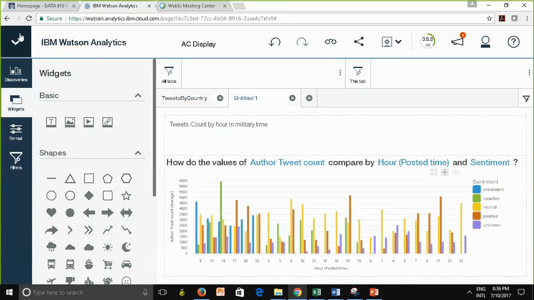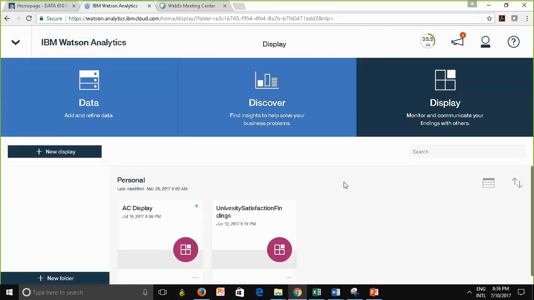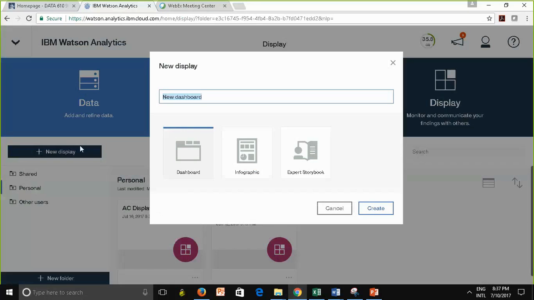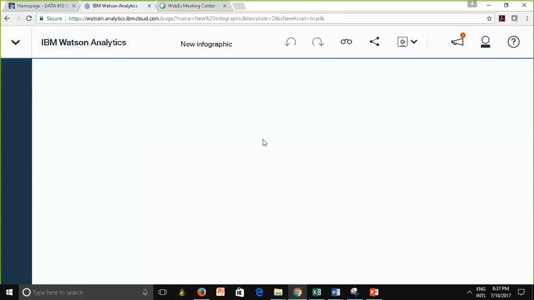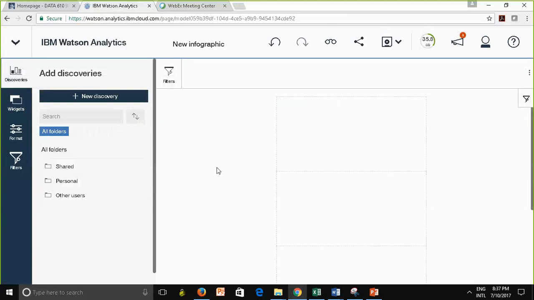So now let me go ahead and close this, and now I'm going to create an infographic. What is the difference between dashboard and infographics? Let's think about it. A dashboard can have how many tabs? Many, right? One or many. An infographic is one long page. So let me select infographic, and this is going to be one long page. And let me select this here.